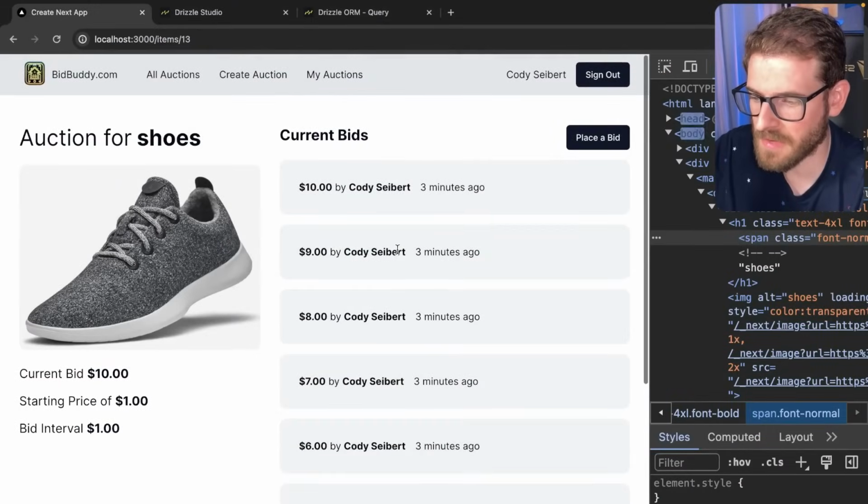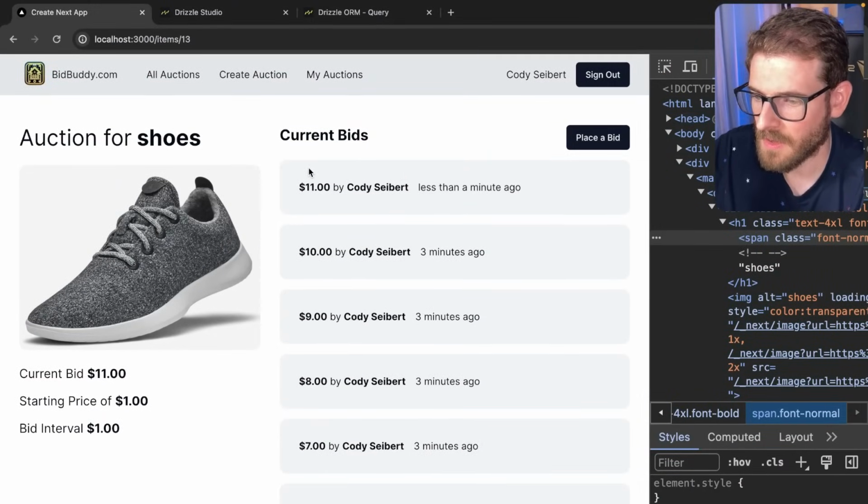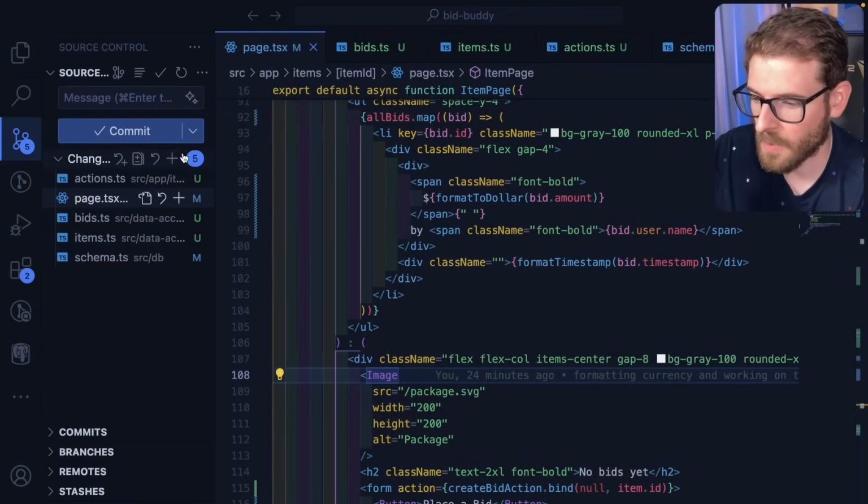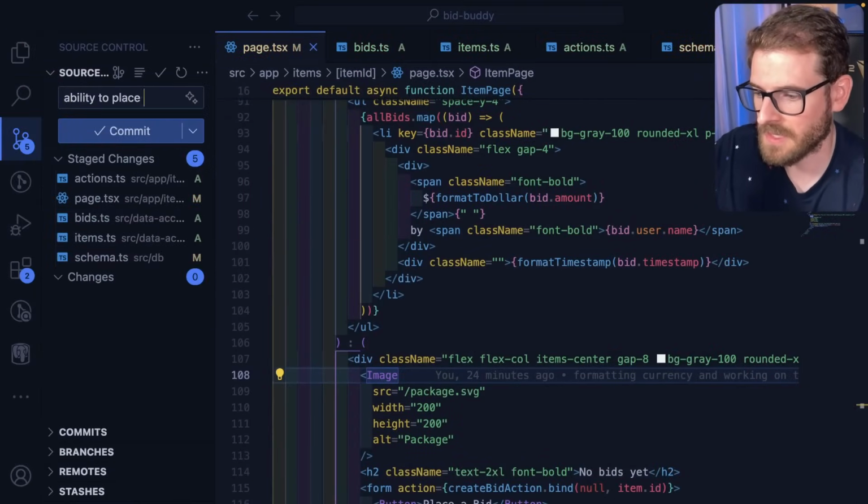Let's make sure this works. I'm going to refresh the page, and now we get all the bids. I can still place bids. Awesome. So good work. I'm going to go ahead and commit this. I'm going to say ability to place bids.